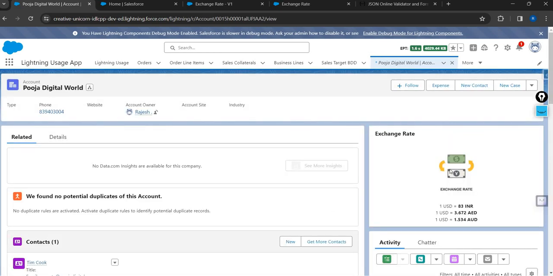So now what we did is we successfully managed to make a callout from Salesforce, right, to a third-party API without writing a single line of code, correct? So this is how easy it is for you to make a callout from Salesforce, right? So what is more important?